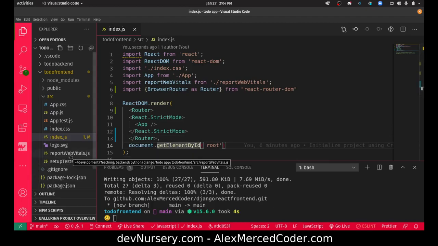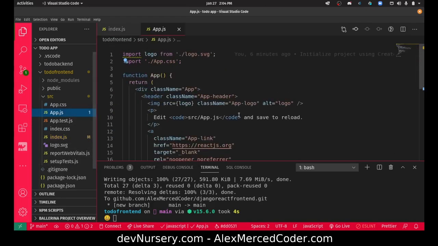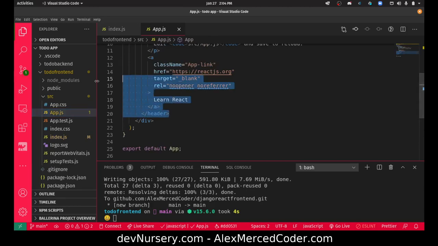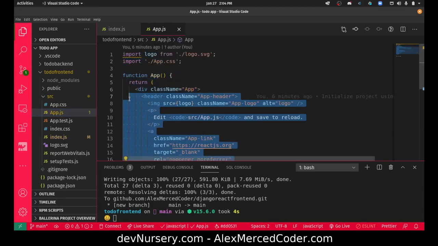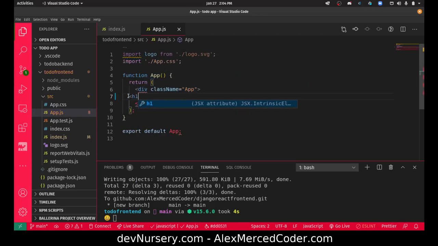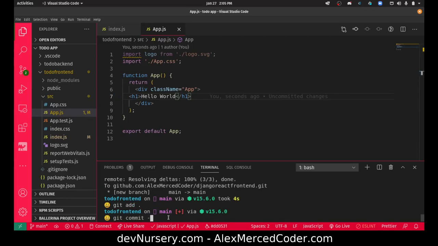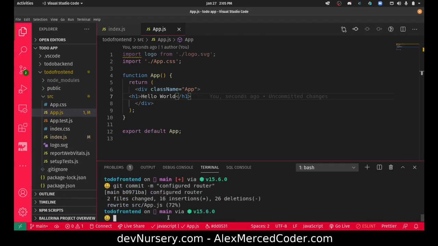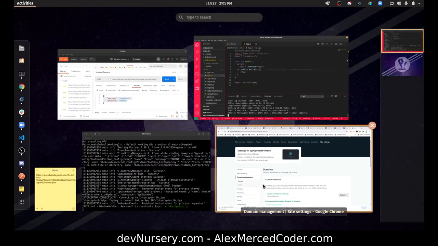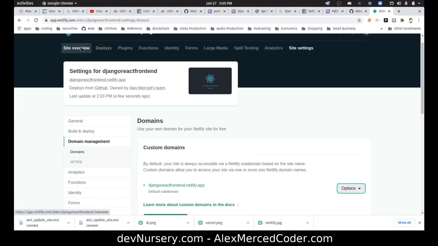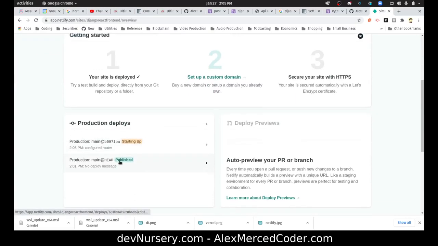Okay, and let's just clean up the app.js by deleting all the stuff here. Everything but the div. And then just put an H1 that says hello world. There we go. Then let's just do a git add, git commit -m, configured router, git push origin main. And let's just watch it build one more time. So if I go over here to site overview, I should see it starting to build again.